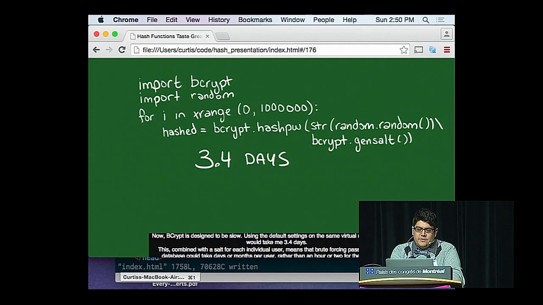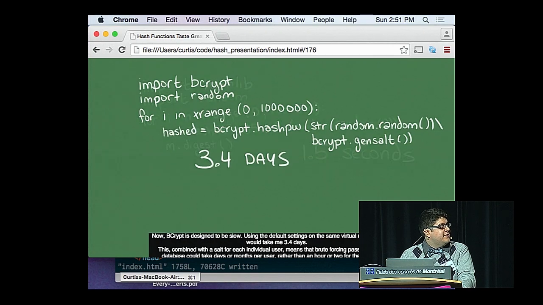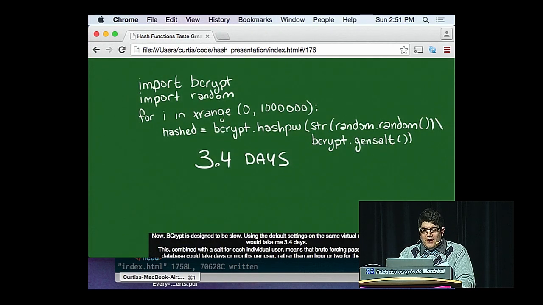Now, bcrypt is designed to be slow. Using the default setting on the same virtual machine, this run, where I use bcrypt instead of MD5, would take me 3.4 days. The last one was 1.5 seconds. This one took me 3.4 days. This, combined with a salt for each individual user, means that brute forcing passwords out of a database could take days or months per user rather than an hour or two for the whole thing.